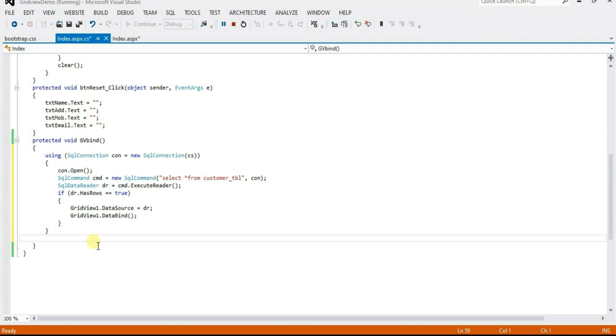I have already made a video on this topic, how to retrieve data from database and display in grid view. If you haven't watched this video yet, then I will give a link in the description below. You can watch from there.